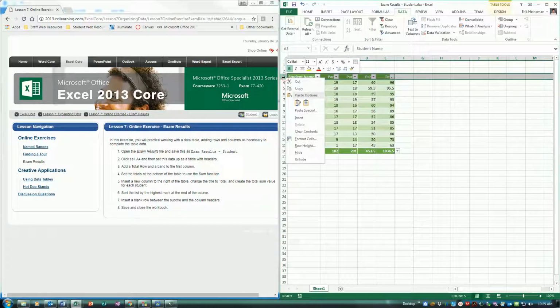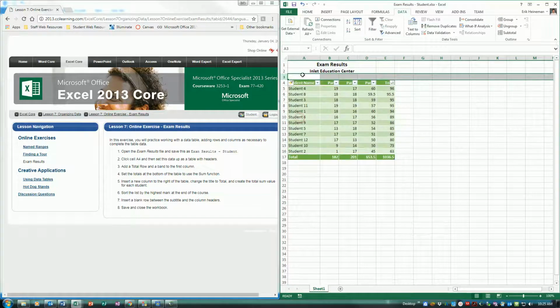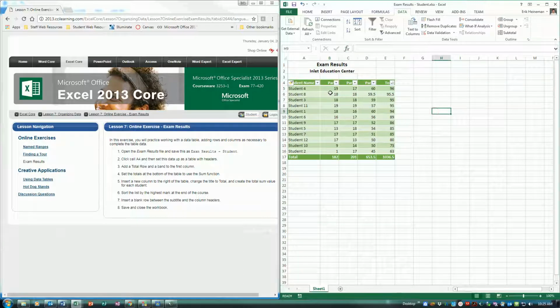Last thing, I'm going to add a row in between by clicking on the whole row, right-clicking, and inserting a blank row. That way there's some extra space there to separate the table from the other data.